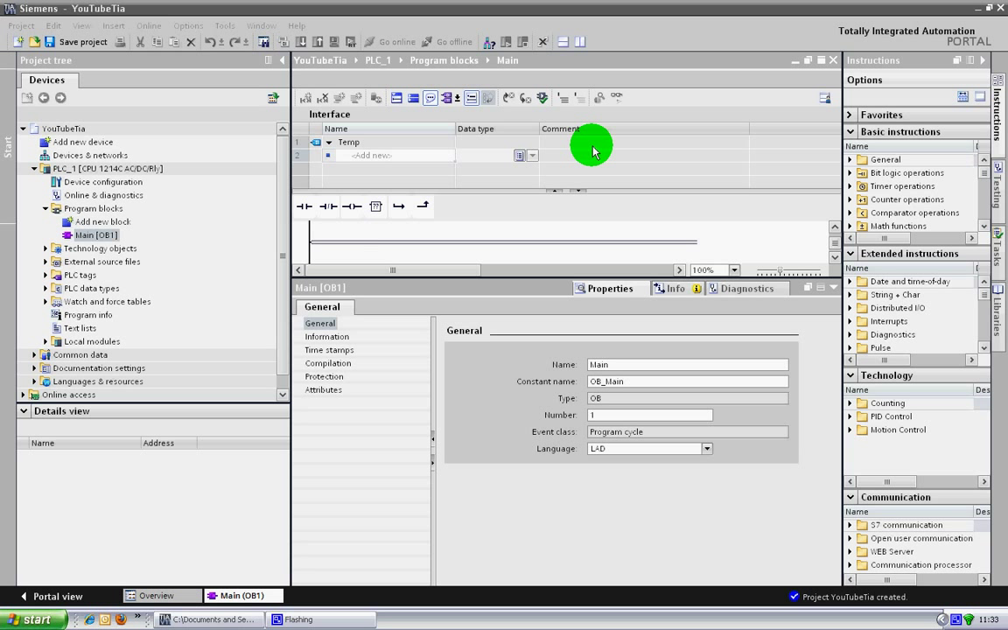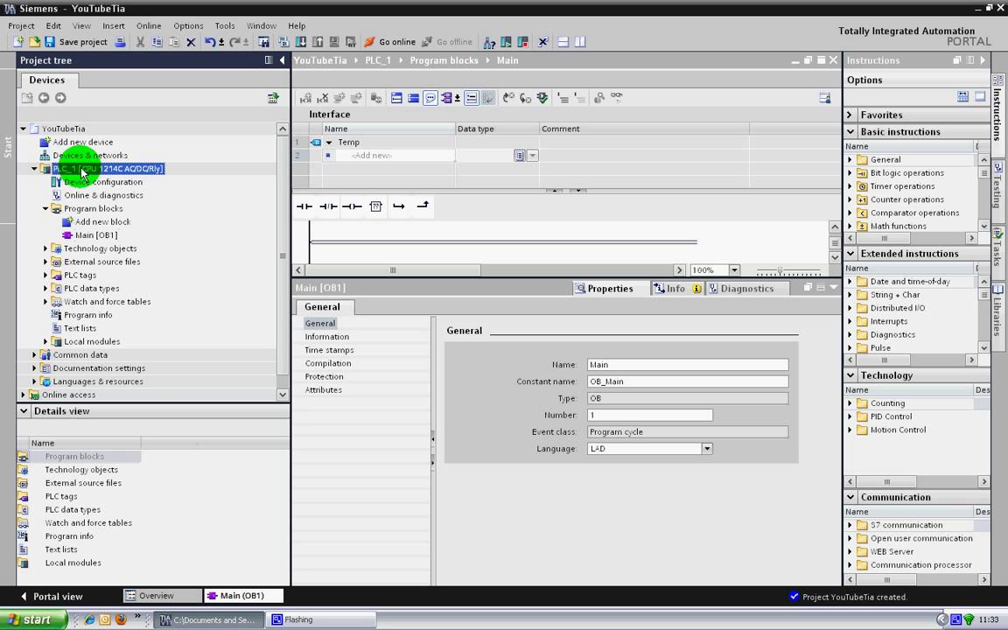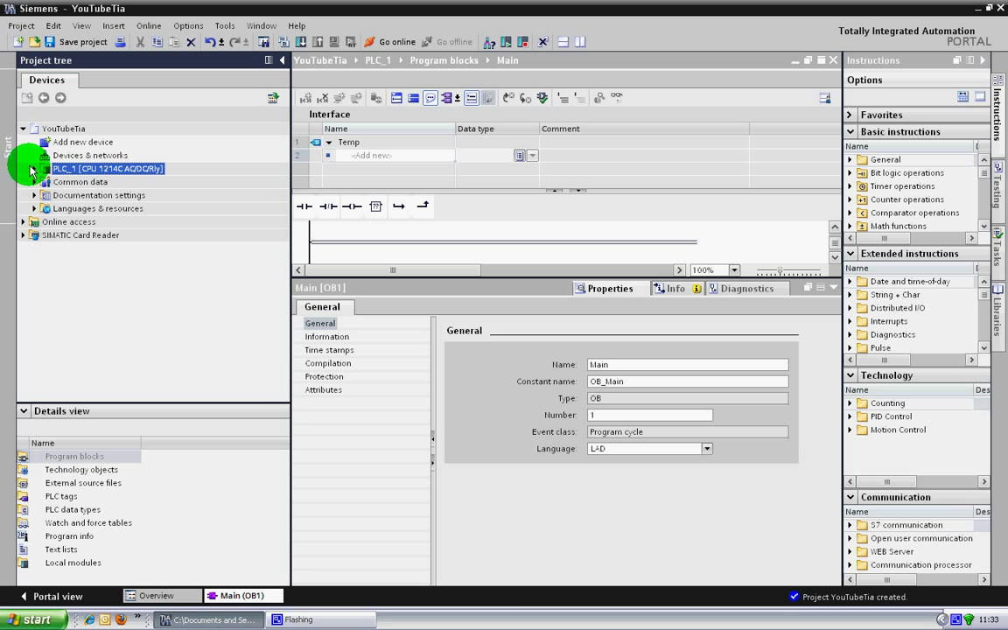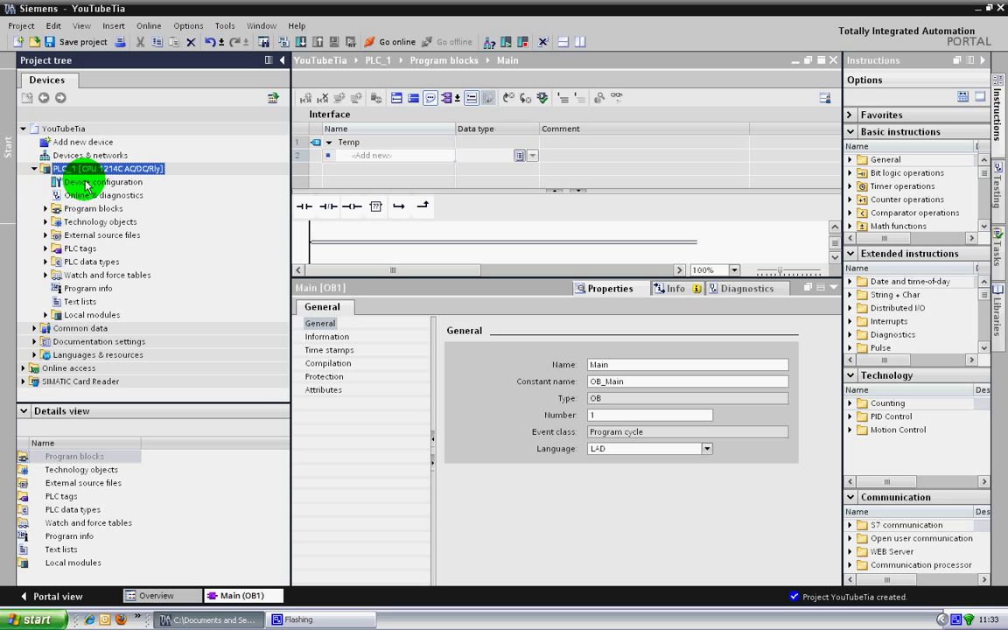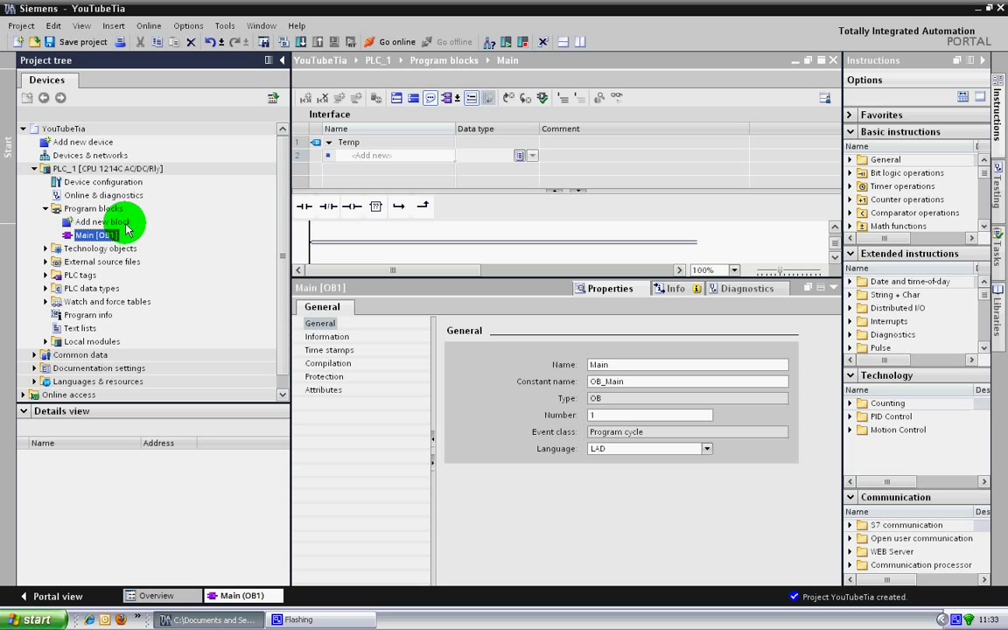Okay, so now it brought up that main and I double clicked it, and it's now opened up the main part of the software. And as you can see here, we've got our device of PLC1, and we've got programming blocks already in there, and you can add a new block. You've got PLC tags and data types, etc. And we'll go through those bit by bit.